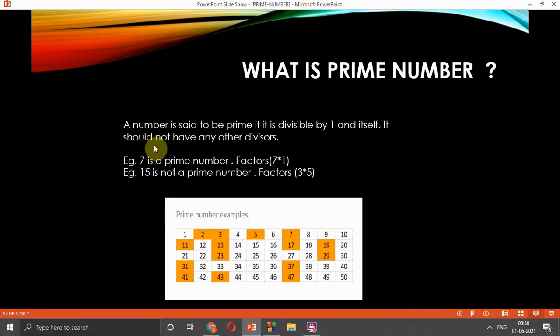Before that, you need to know what a prime number is. A number is said to be prime if it is divisible by 1 and itself only. That means the number has factors only 1 and the number itself. Let us consider an example: 7 is a prime number whose factors are 7 and 1. Is there any other factor for 7 other than 1 and 7? The answer is no. So 7 is considered a prime number because it has factors only the number itself and 1.